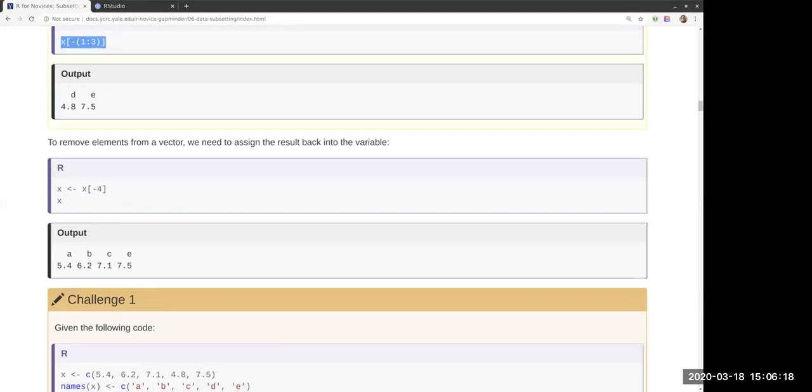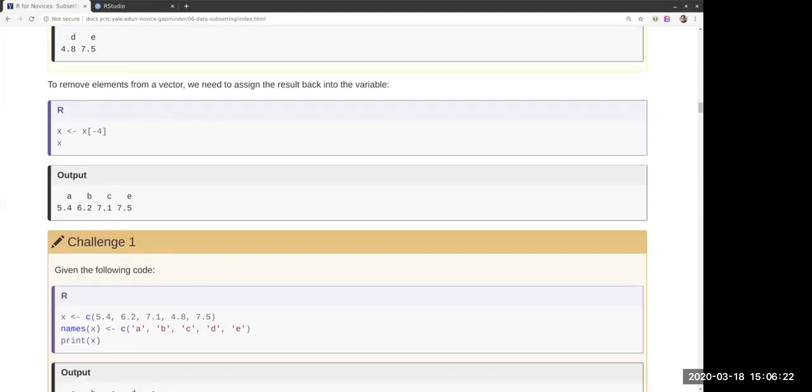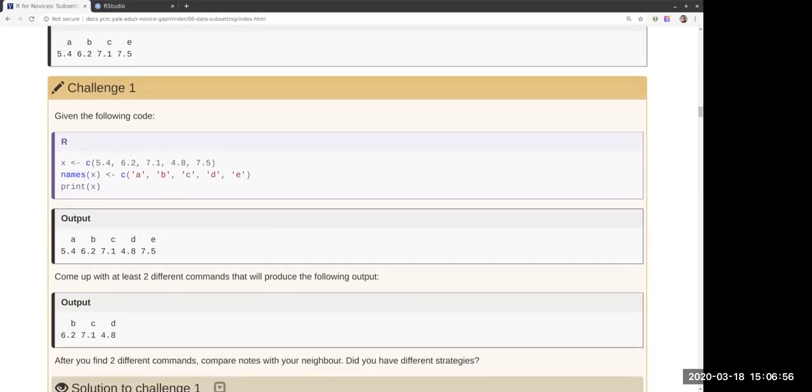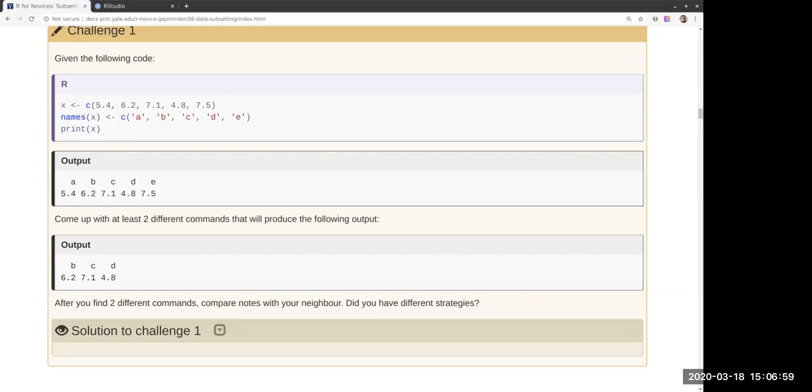And so far all I've been doing is printing the results back to my screen. But if I actually wanted to make one of those changes permanent, I would do this very standard access and then reassign so that X now just has removed the fourth thing. The thing you need to be careful about when you do this though is it'll change the numbering. So the new fourth thing will actually be this value here that's now labeled E. So watch out.